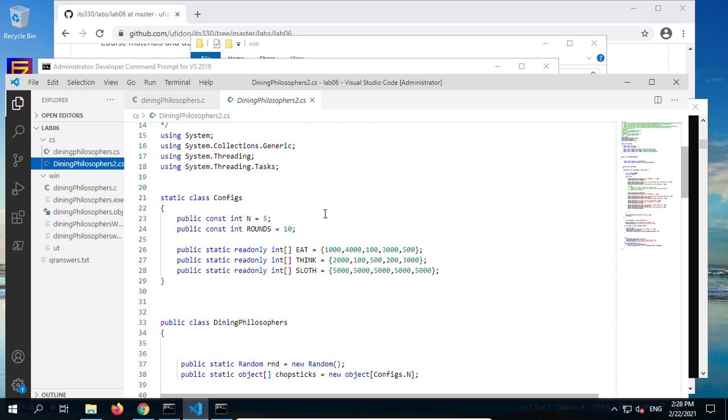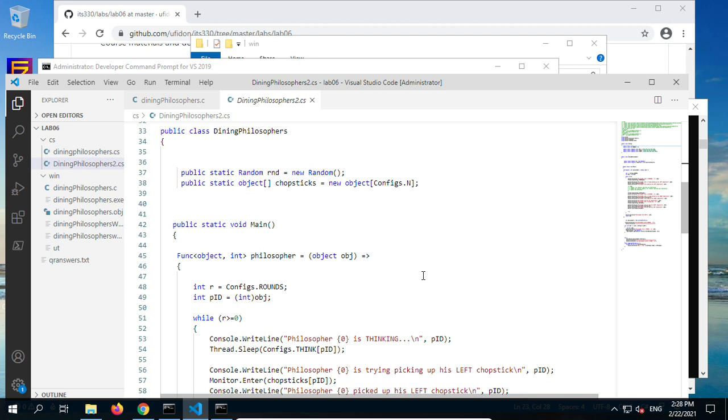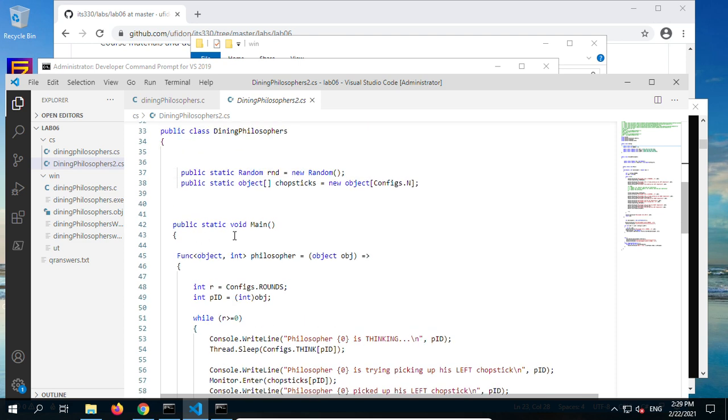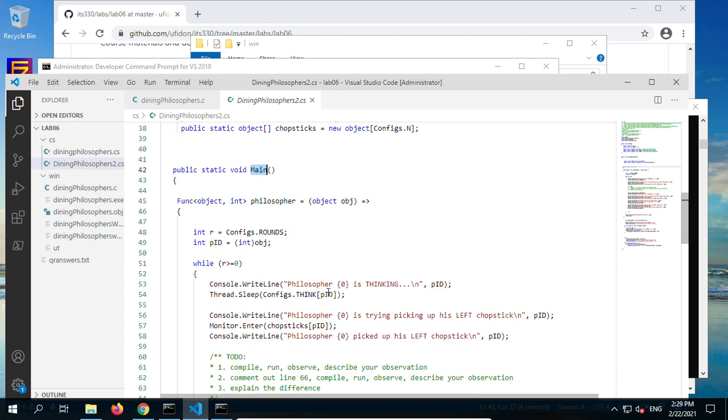These two programs are almost identical, just implemented in different languages. We can see the number of philosophers and the rounds. We also have each sync and slots. So you know where we need to modify this program. Here you see the class Dining Philosophers, and this function is the thread function. It's the main program.